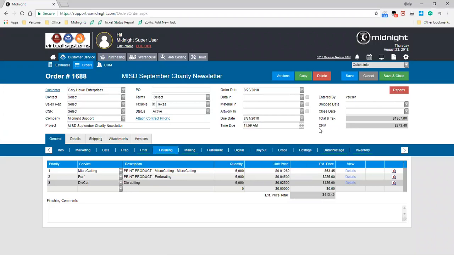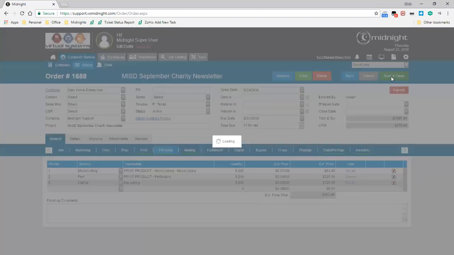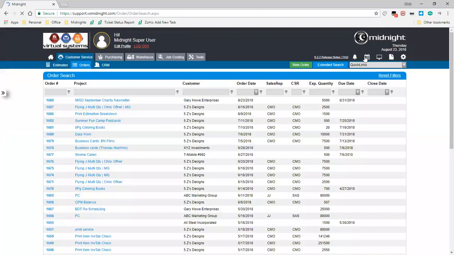Finally, once we've given our job a due date, we can then save it and look on our production board. In this case, we're looking at job 1688, and we'll see the different components for this job are all listed here as needed.